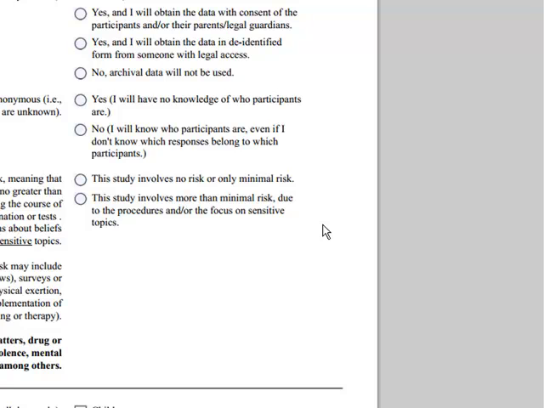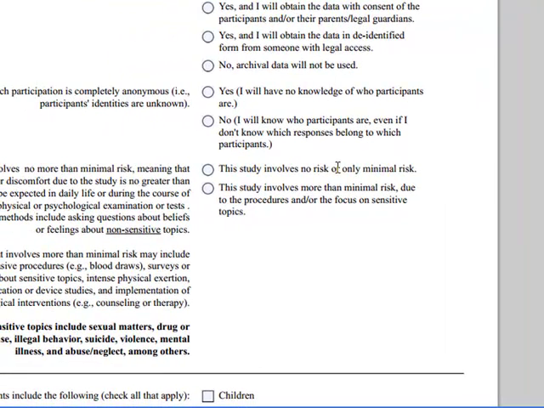Typically, this involves any kind of classroom practices or even asking questions about beliefs or feelings about non-sensitive topics. So if you're doing a study that involves no risk or only minimal risk, a slight possibility that some people might become a little uncomfortable, then you would click no risk or only minimal risk.